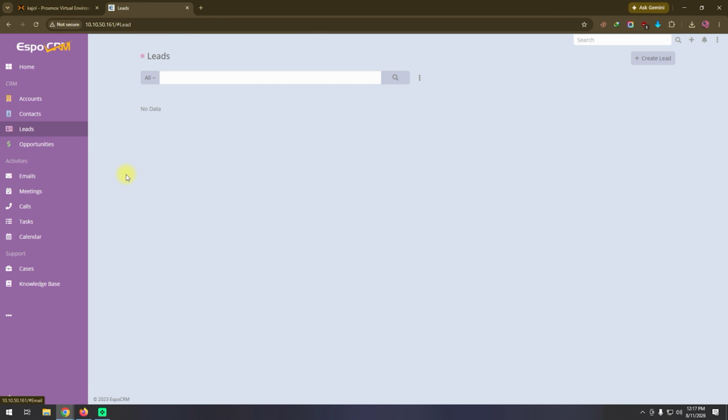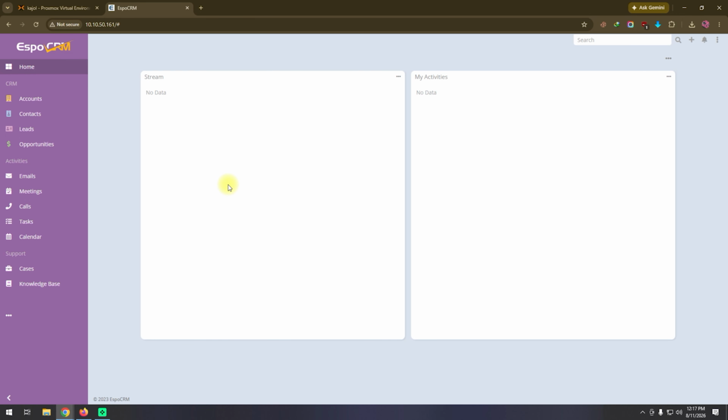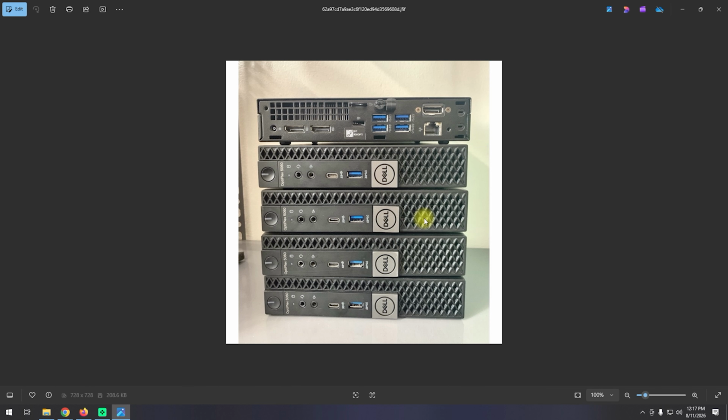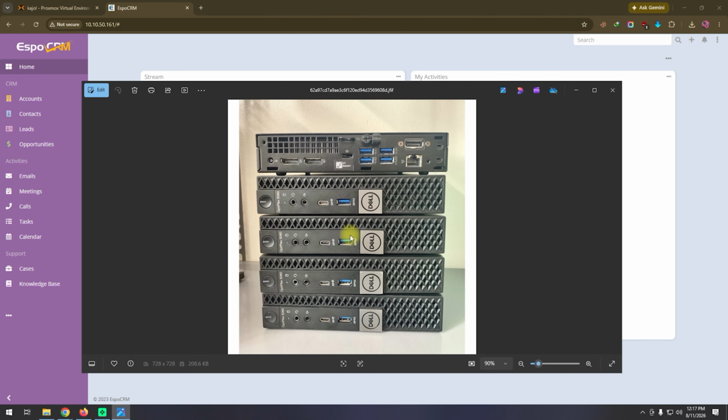To run and manage this kind of CRM, you actually only need a small data management PC. For example, let me show you. PCs like these are available in the market, costing around 5,000 to 6,000 taka with 4 to 5 GB of RAM. On this kind of system, you can simply install Proxmox like this.